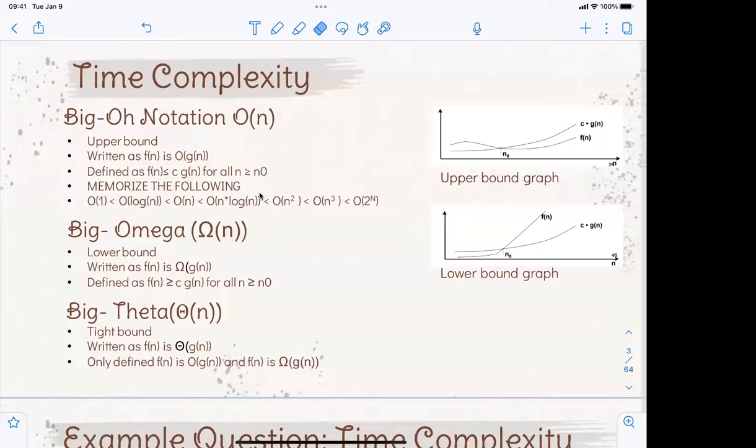So generally on the exam, you'd only see big O or big theta. You rarely see big omega. However, it's always important to keep in mind that each symbol refers to a different thing.